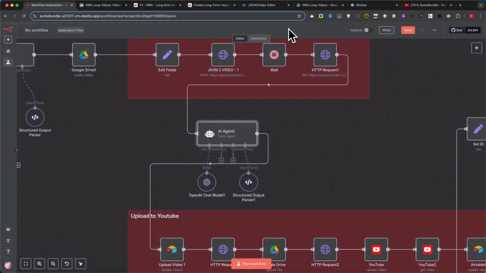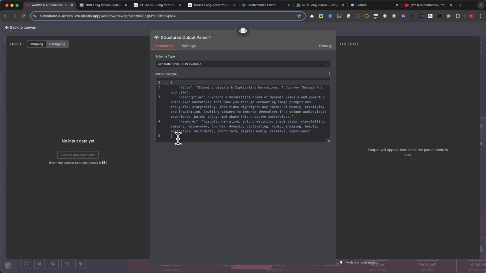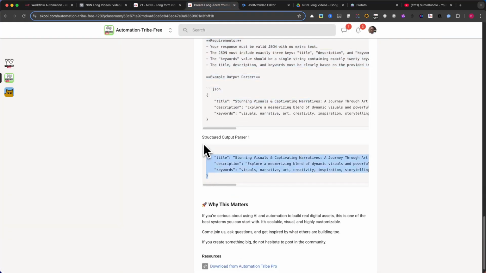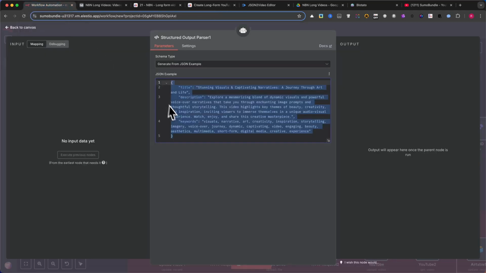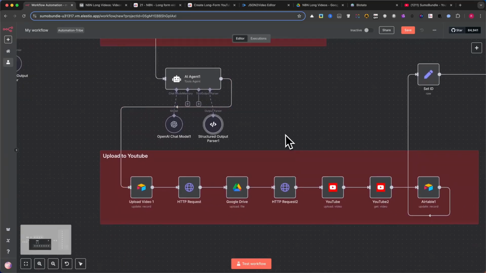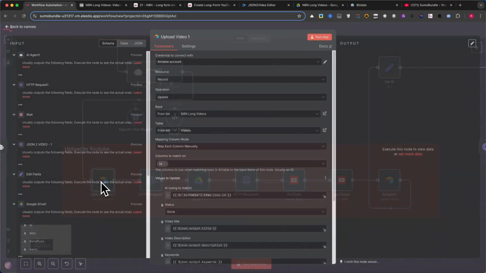Then, in the structured output parser, you'll need to add the following example output. This tells the model exactly how to return the data. I'll show you the full structure on screen, but you can also copy it directly from the community page if you prefer. The next node is an Airtable, update record node.